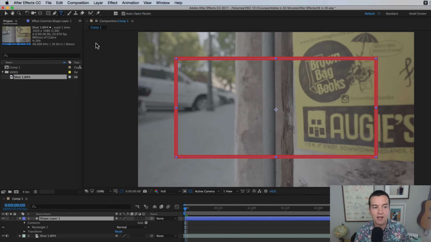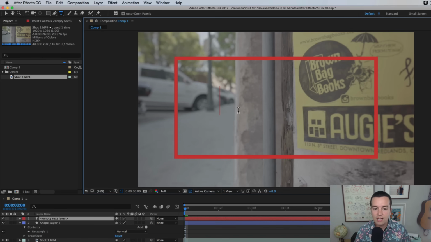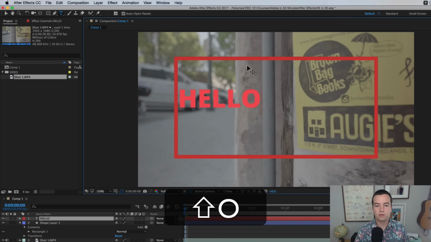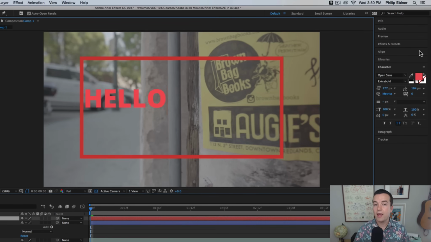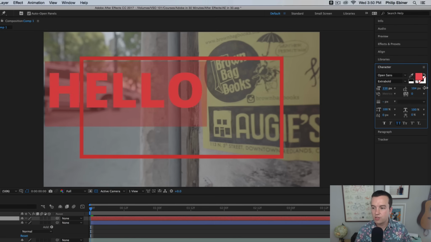Let's take the text tool. If I click anywhere on my composition and start typing, you'll see that text starts to appear. Over here on the right hand side, the character panel opens up, and if I highlight all of this text, I can change the size, the spacing, the kerning, the leading, all kinds of things in this shape.